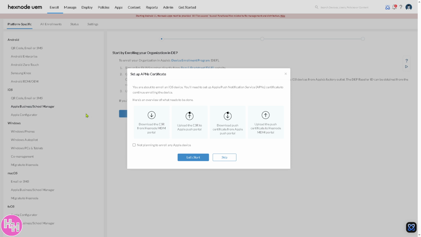But the difference is going to be Apple Business School Manager. You need to set up an APN certificate and make sure you have access from this section. Otherwise, you need to contact the administrator or the supervisor to get permission. If you're not planning to enroll any device soon, just skip it.